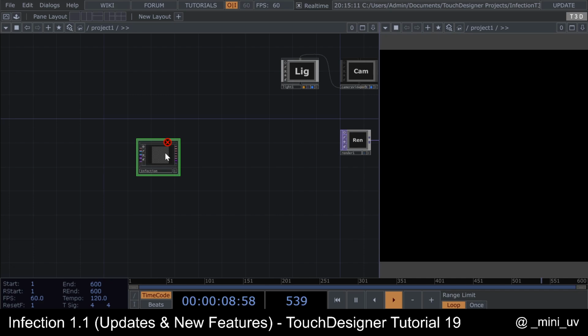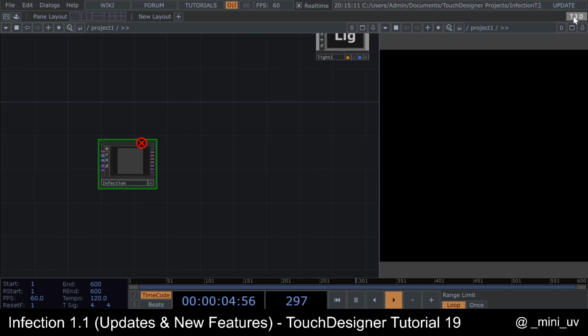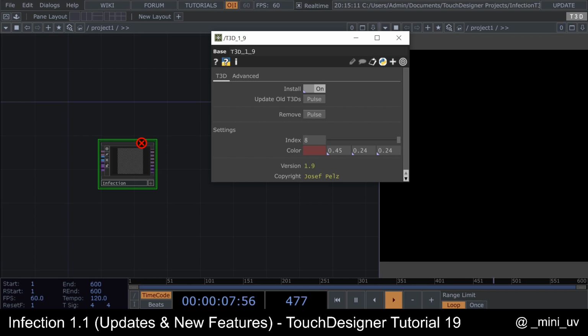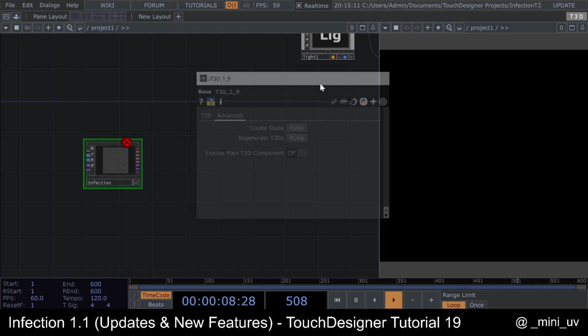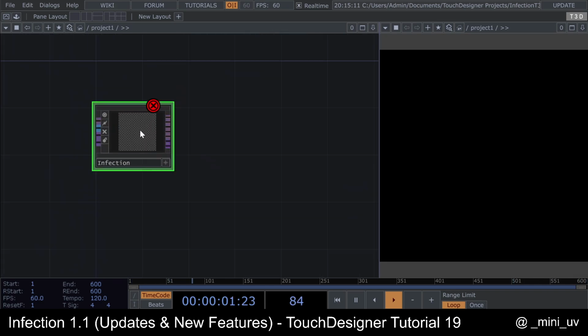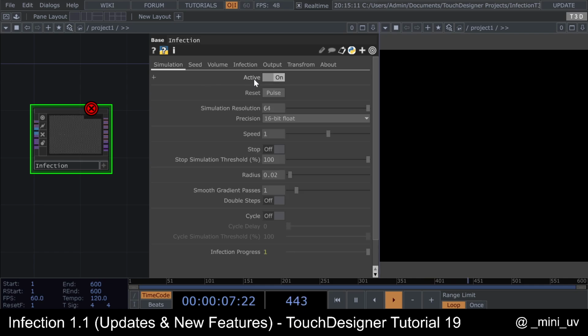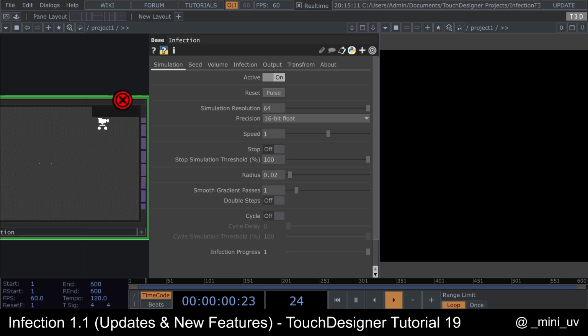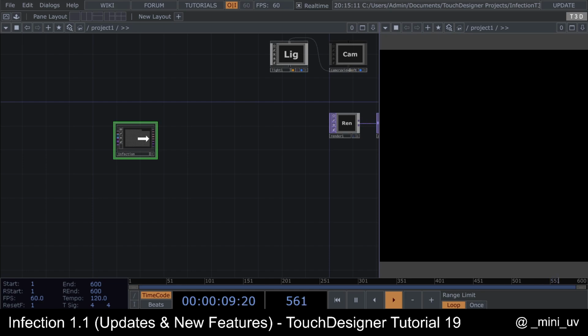If you don't have T3D, you can't use the simulation. To regenerate, I'm going to right click on the T3D icon in the right corner, and on the advanced tab just regenerate it like this. It will take a moment, and that's it. As you can see, it still throws an error. To solve this, you need to activate the simulation, and if you still get errors, you need to uncook and cook it, just like that, and no errors anymore.